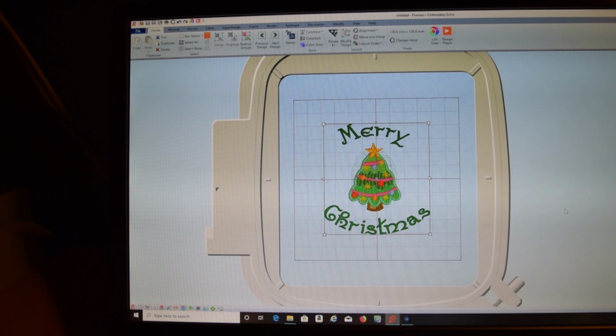So again, once you're done with this, now you're ready to take this image and transfer it to your machine, and I will link the video up below on how to do that.